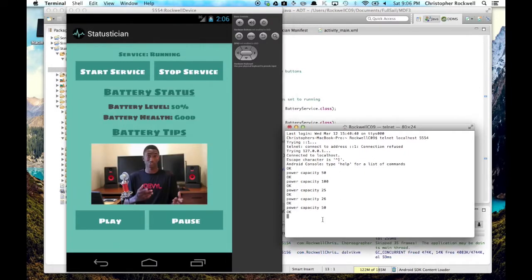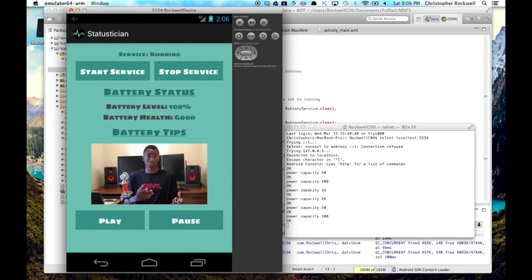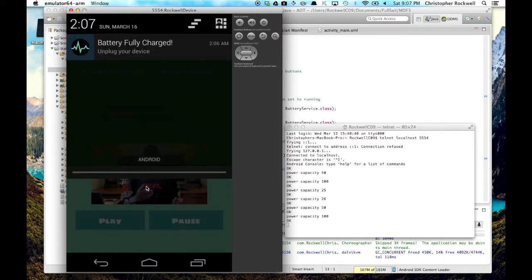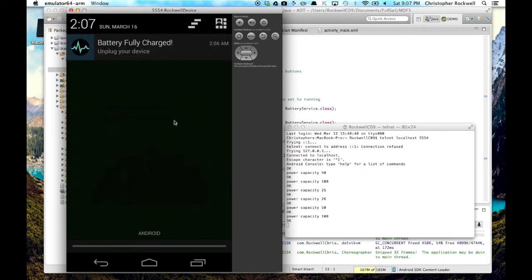And let me demonstrate if your battery is fully charged, which is very important when you're charging your phone or any device. When it gets to 100%, you go ahead and unplug it, because your battery can swell, overheat, or leak, and it can do a lot of different things to damage your device. So I thought that was definitely a good feature. So at 100%, you're going to get another notification. Let me put it back down. Battery fully charged, unplug your device.